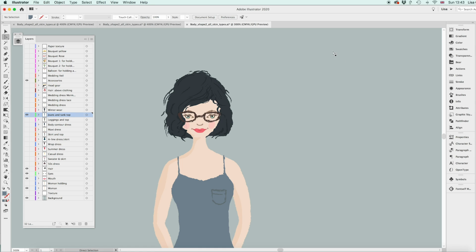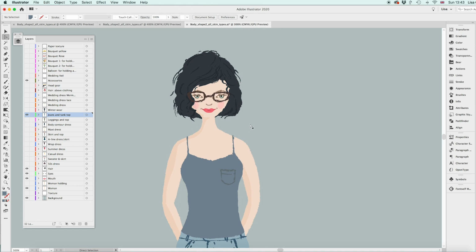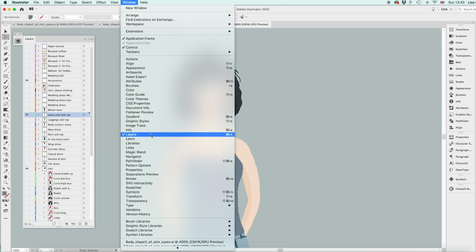So I've gone ahead and opened my Body Shape 2 all skin types, and I'm just going to come over to my hair layer in the Layers palette. If you don't have that up, you can just go over to Window and Layers.